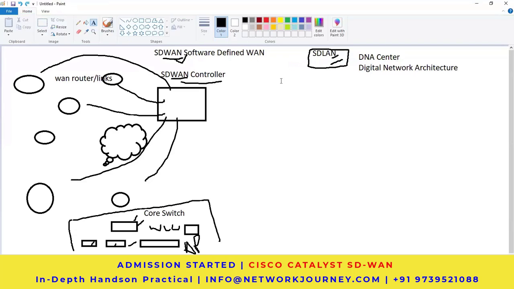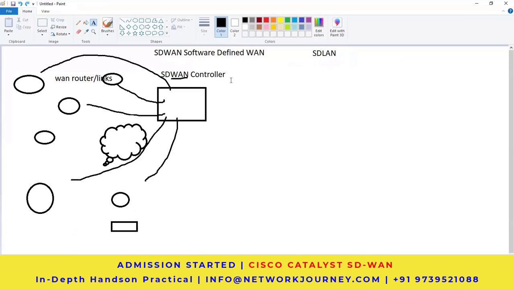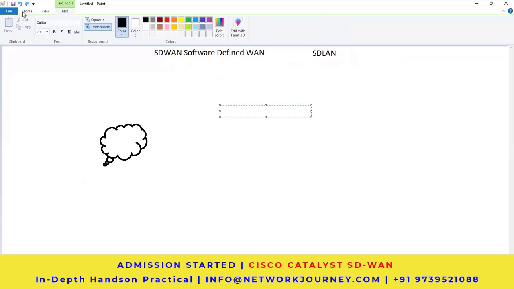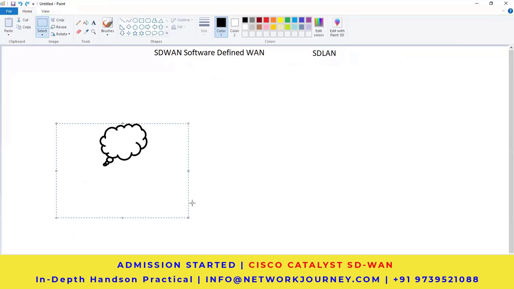Okay. Then the concept of SD-WAN, the key reason for the development, for the kick-in of SD-WAN. Okay, let me clean it up.